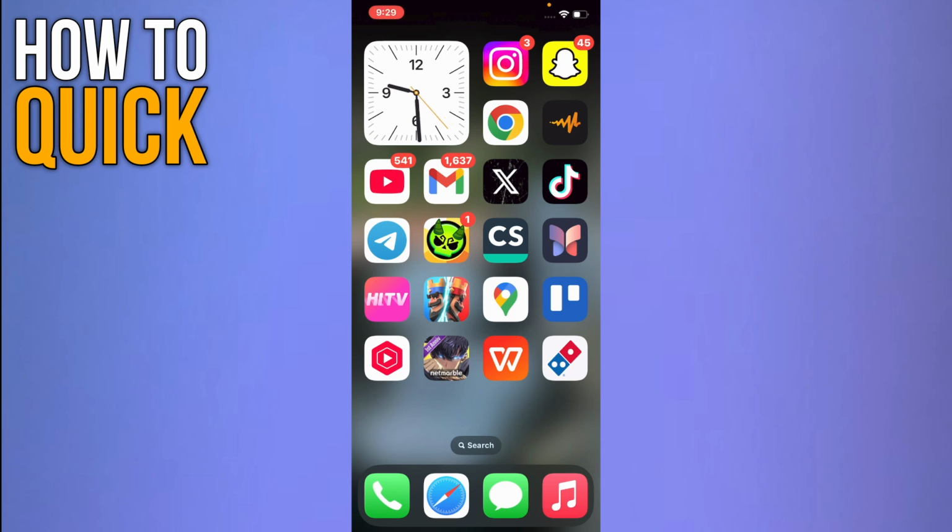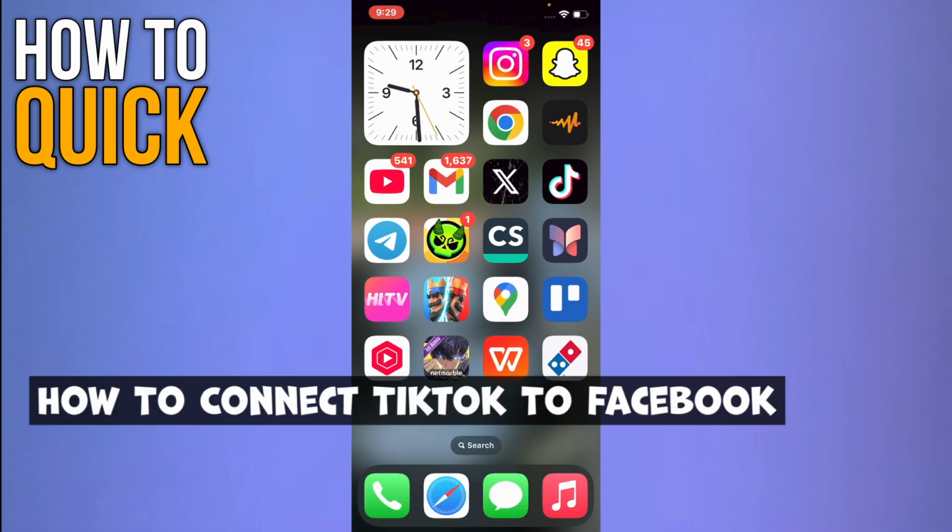In this video, I am going to show you how to connect TikTok to Facebook.